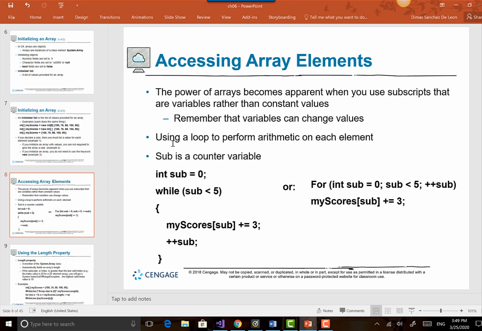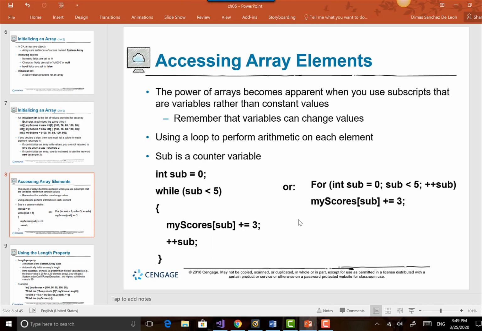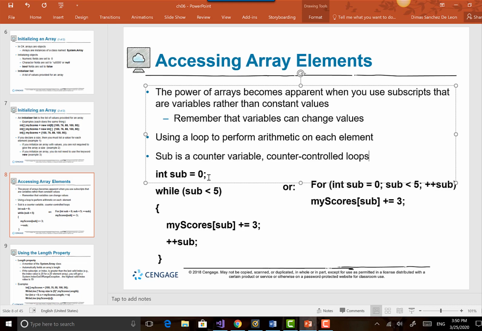So let's use a loop to perform arithmetic on each element. So here we have different ways. One using while and the other one using for. Now both ways here are, let me add this, counter controlled loops. Both of them are counter control loops, which means that there is a variable that is controlling how many times the loop is executed.